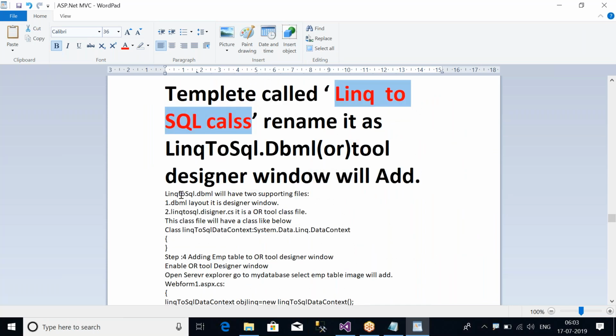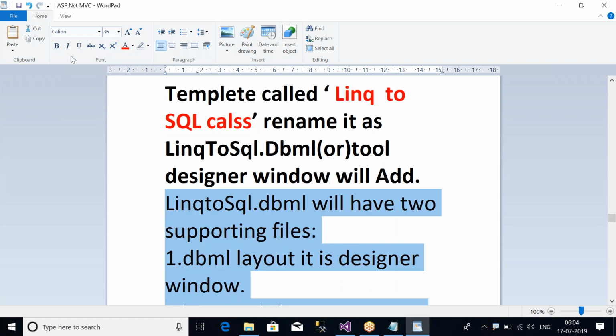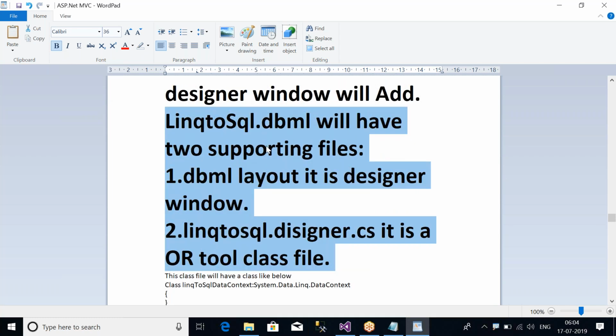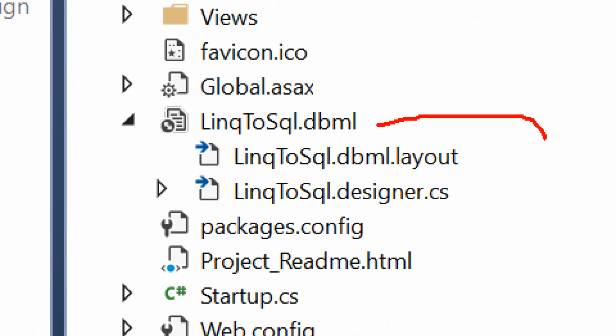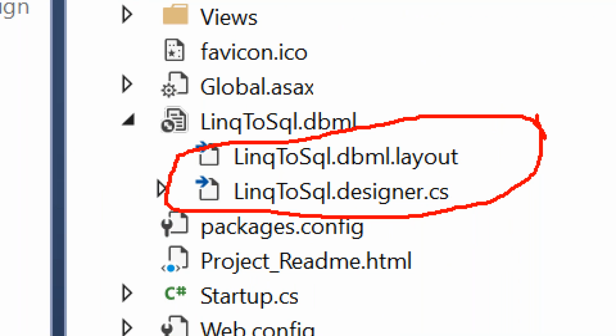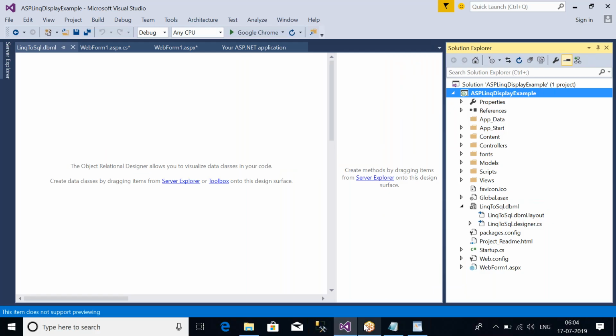LINQ to SQL.dbml will have two supporting files. So, what are the two supporting files? You can observe now. Observe the Solution Explorer. Here it will have two supporting files: LINQ to SQL.dbml.layout and LINQ to SQL.designer.cs. One file is .dbml. DBML stands for Database Markup Language. Okay, so now these two files will be added.